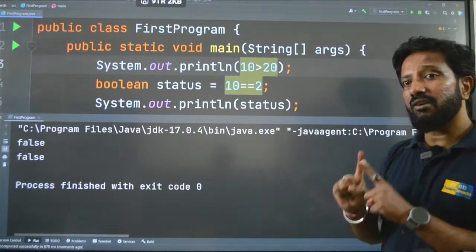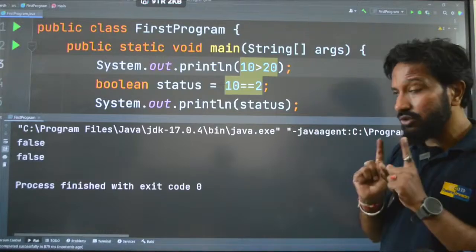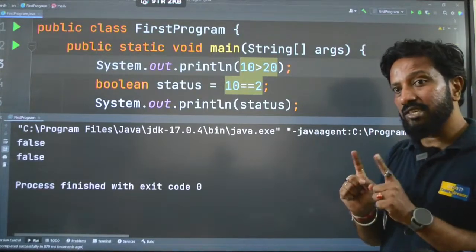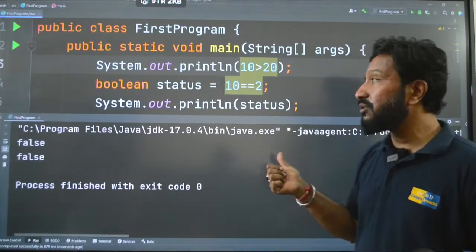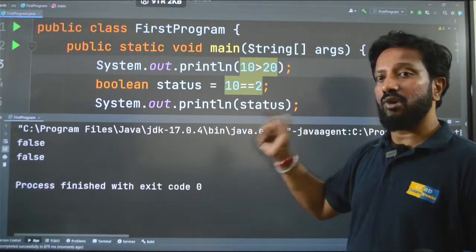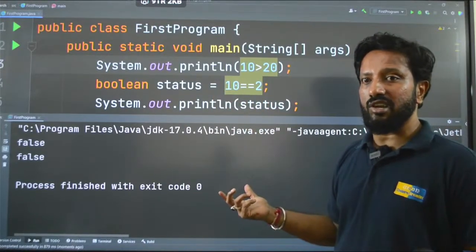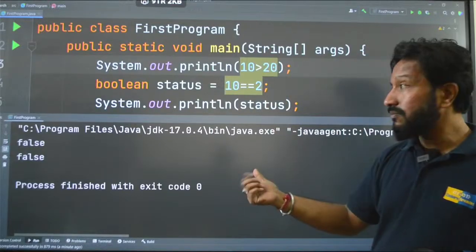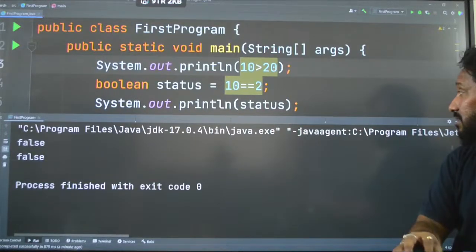The result of any comparison in programming is always boolean. In some languages you will get true and false, in some languages you will get what? 1 or 0. True stands for 1 and false stands for 0. This is what the logic is all about. Okay, I hope it is clear now. Okay, let's take some other examples.